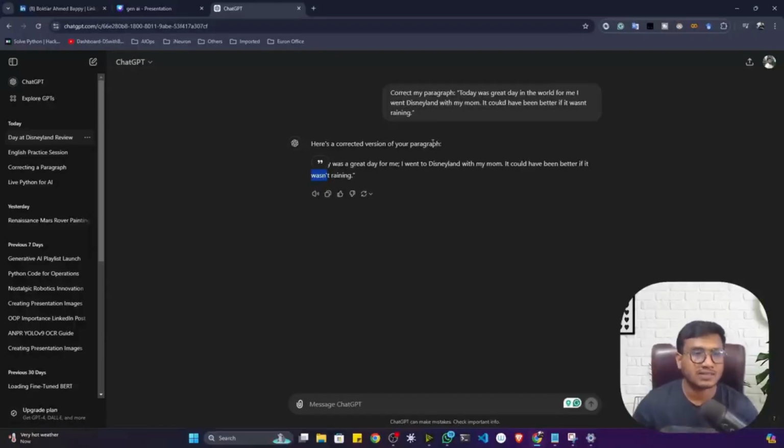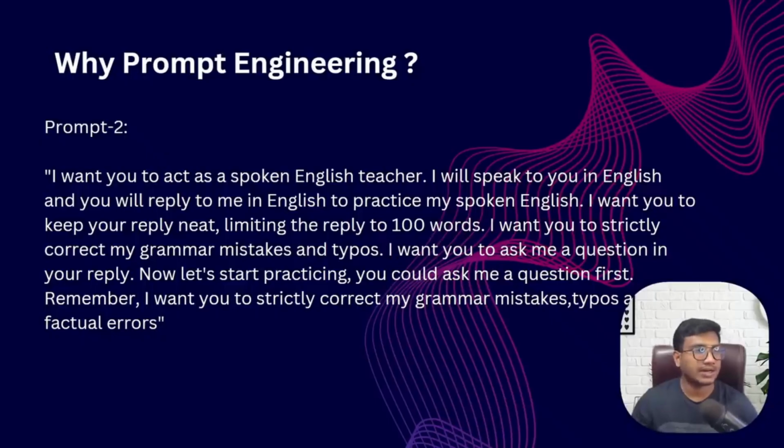That time, instead of giving this kind of prompt to the large language model, what can you give? Instead of giving the prompt like that, you can design your own prompt in an effective way. So let me show you another example. As you can see, this is the next prompt I have designed. So here is the prompt, guys.